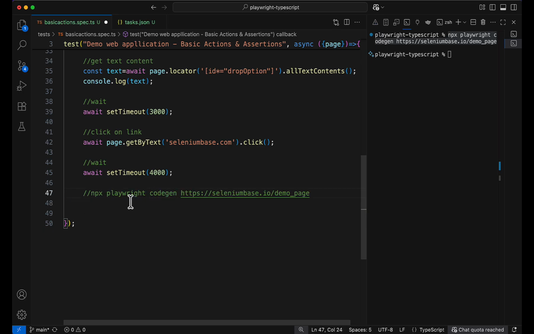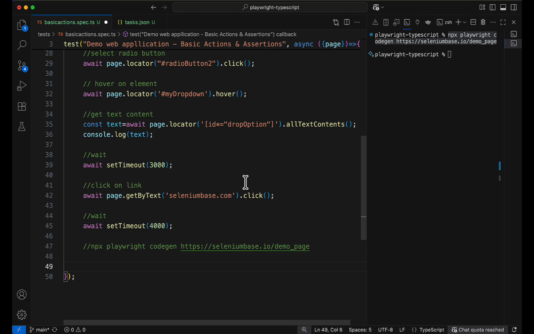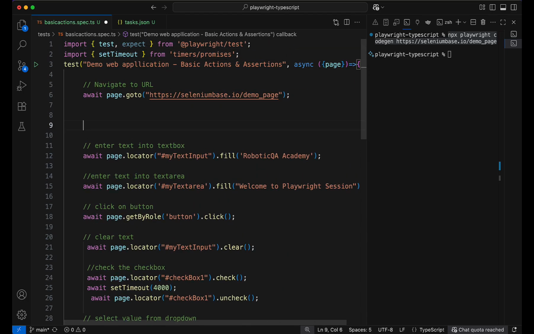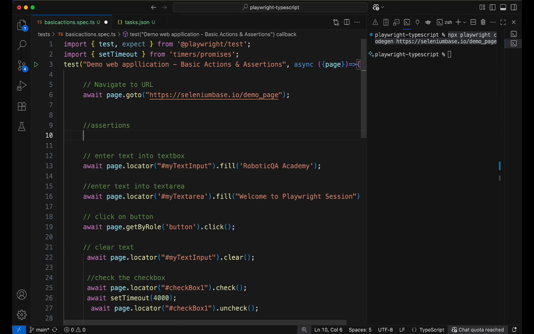Okay, so this is npx playwright codegen and the URL of your application. That's it, and it will start, and then you can copy and use it. So now let me use the assertion. Playwright provides assertions also, like if you want to verify after you logged in, you want to verify the title. Okay, so Playwright provides inbuilt assertions also.